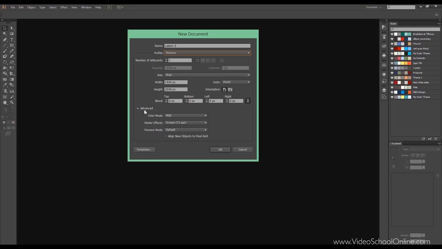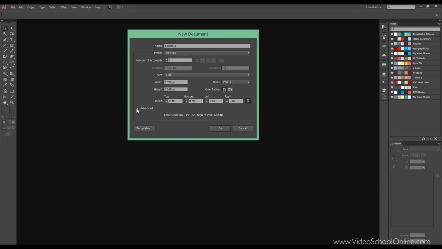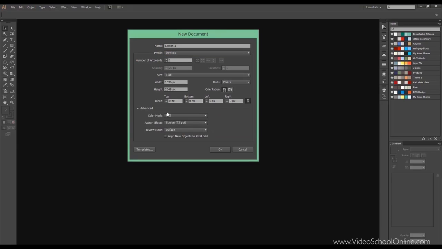Now this panel called Advanced is expanded for me, but most likely for you it is collapsed. But you can click the arrow to expand it. Here you can choose the color mode, say CMYK or RGB. Those color modes are for printing in the case of CMYK, or RGB in the case of digital. Or raster effects. This usually determines the quality of the effects you use later. It's usually best to go with the highest option since most screens these days have high density pixels.